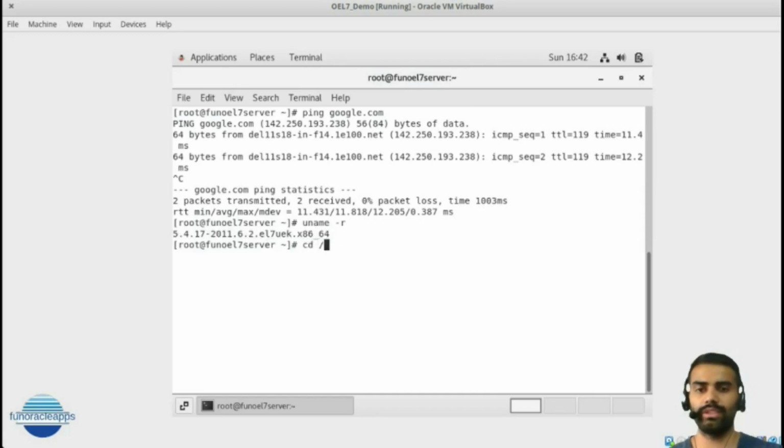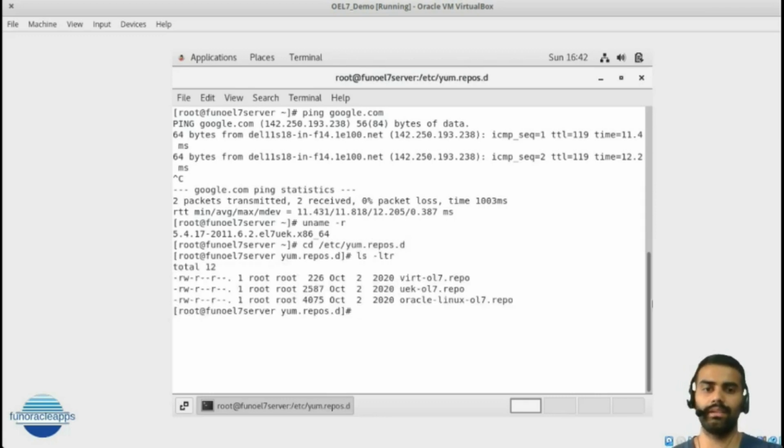So the repository should be enabled. For me, the repository is there in yum.repos.d. This file is there, the Oracle repository, which is fine.